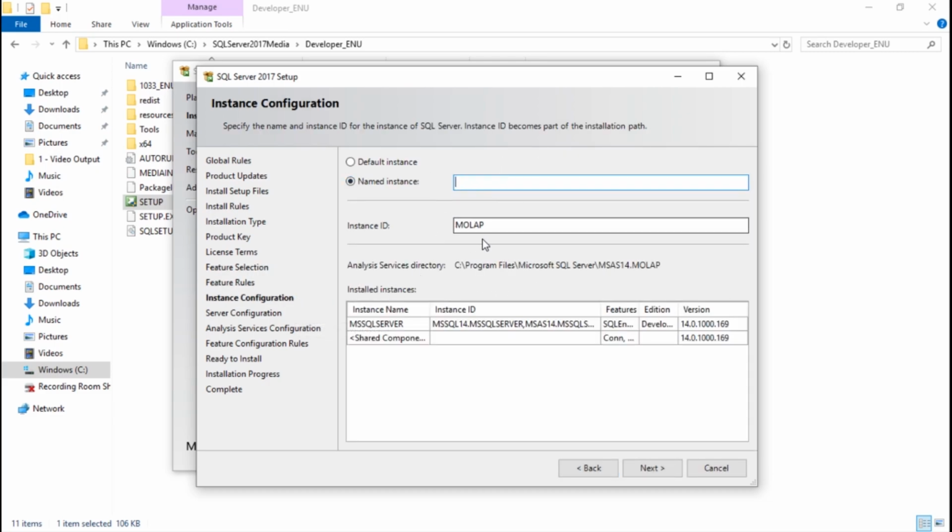Now, normally this would be blank, and I believe the default here is probably what it says for you. We cannot choose a default instance. We can see that the instance name MSSQLSERVER has already been taken, and that's where we have our tabular mode version of analysis services. So in this case, we need to choose an instance name for it. I'm just going to call this MoLab, and I like to have the instance ID named the same as well.